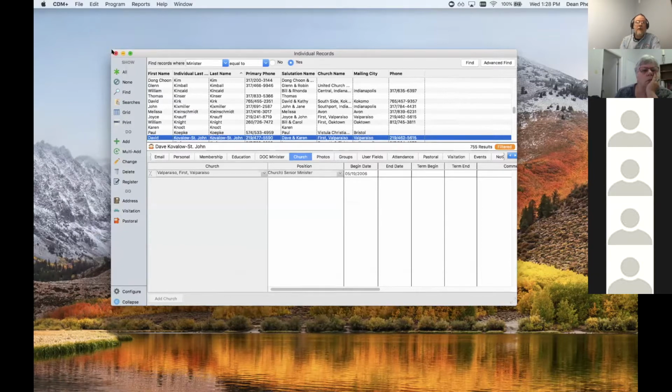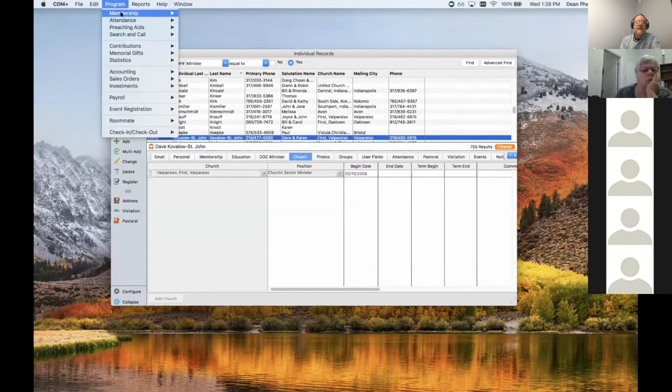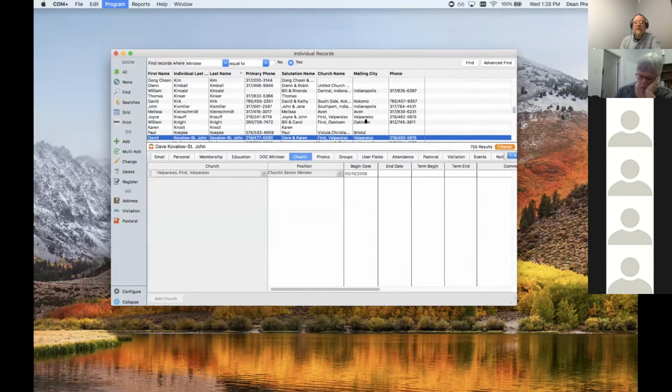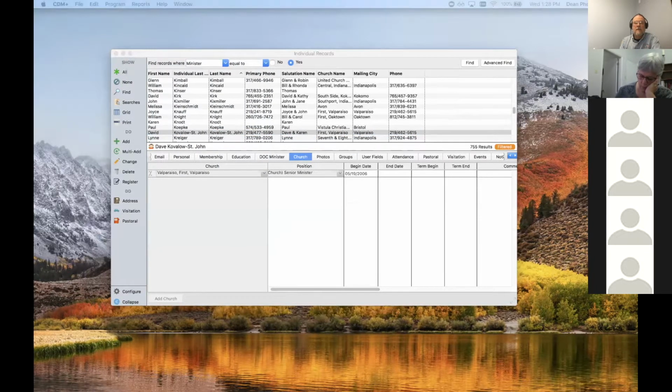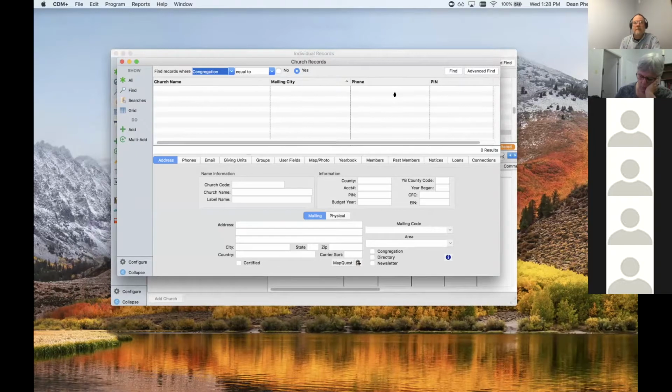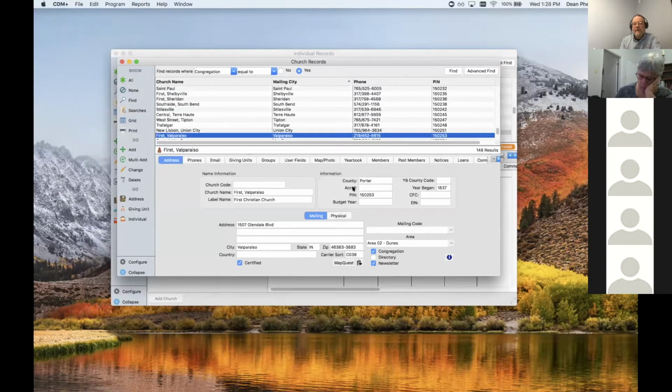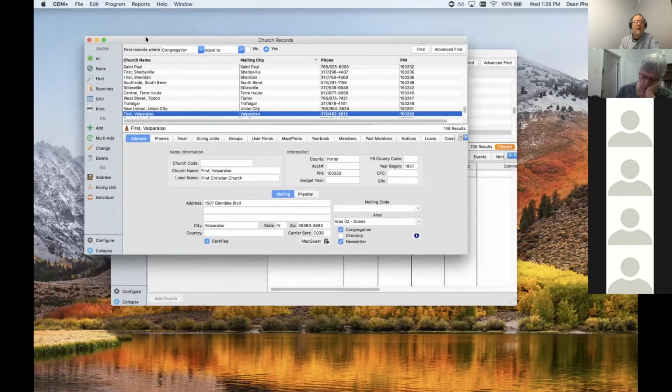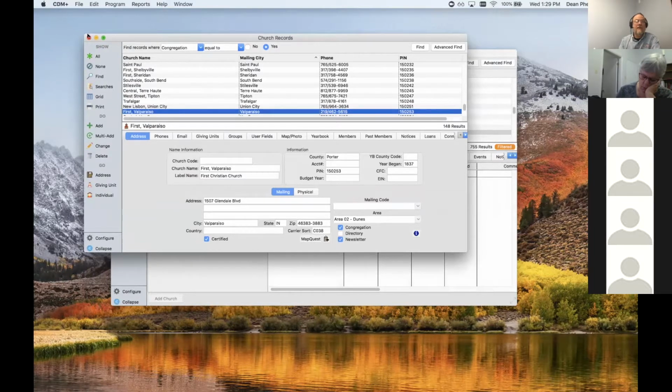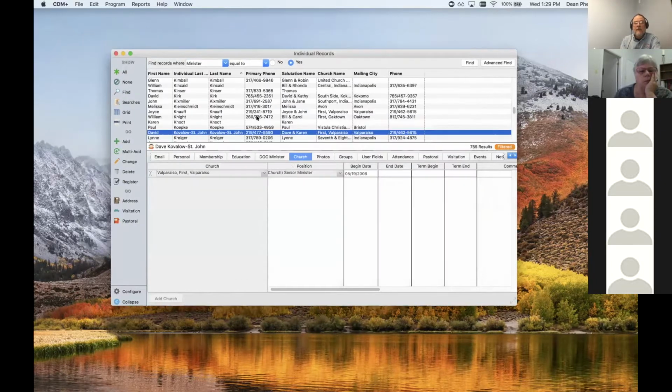So you do want to make sure on your church records, let me bring that back up again. Sorry, I got ahead of myself. That this pin, under information, this third box down on the left-hand side, is set correctly for your churches. That's also important if you're going to import yearbook statistics into your CDM Plus database, which is another topic for another day.